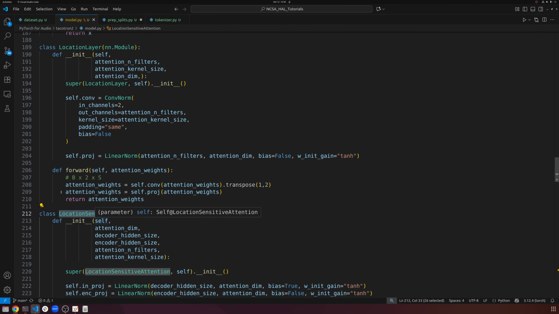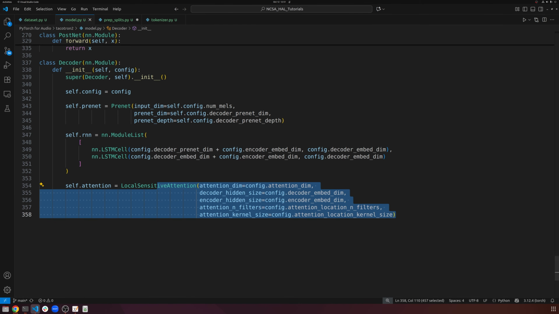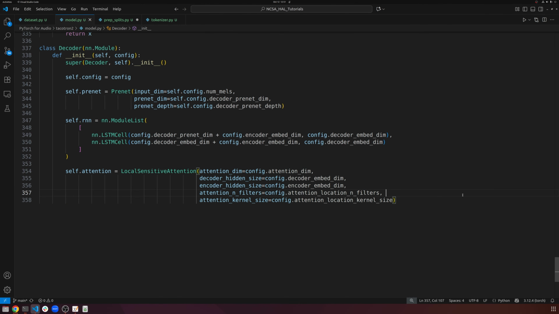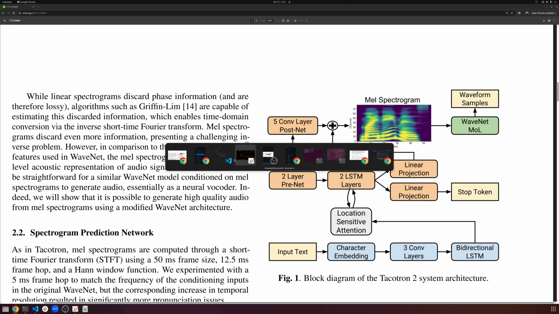Oh, let's make it the same. So it should be local sensitive attention. There we go. So that's the attention mechanism that we just wrote. And then we have our next prediction. So we have these two different linear layers, one linear projection, or two linear projections, one for the stop token and one for the next Mel step. So let's go ahead and define that.